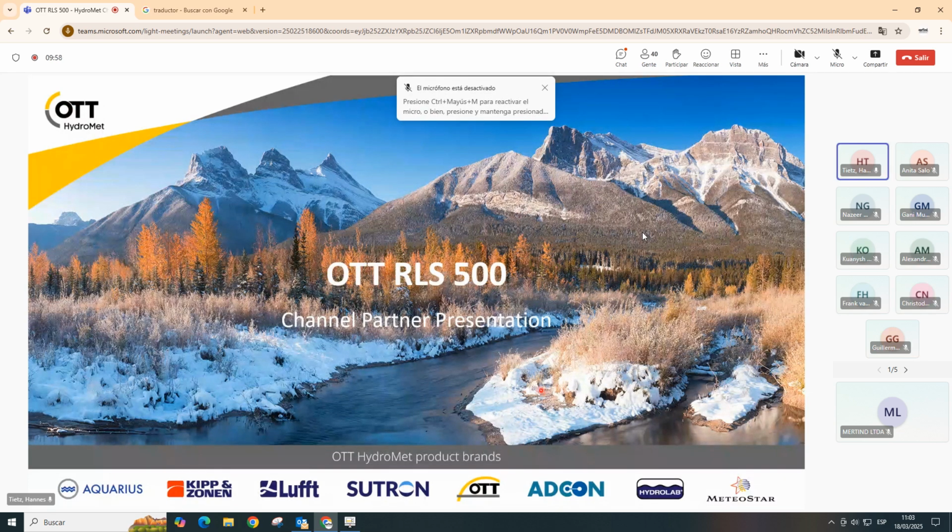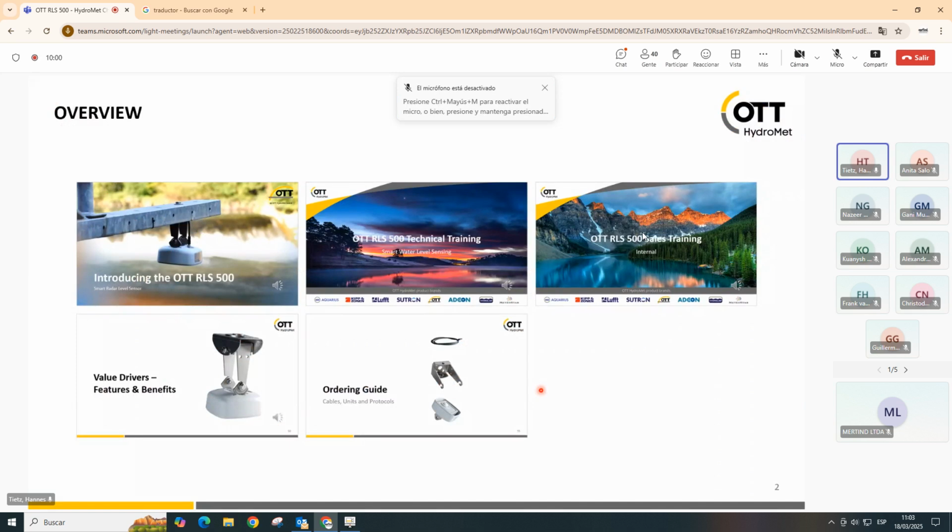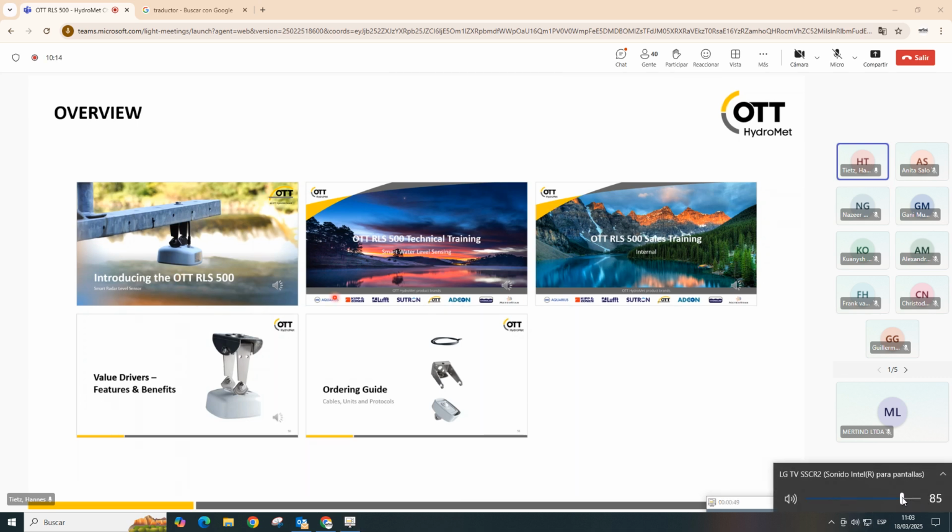And so now it's working. There are some sections in that presentation that I will go through. First of all, there is a high-level overview on the RLS 500. And by the way, you can also use those slides if you are talking to your customers. So that's how the presentation is also structured.